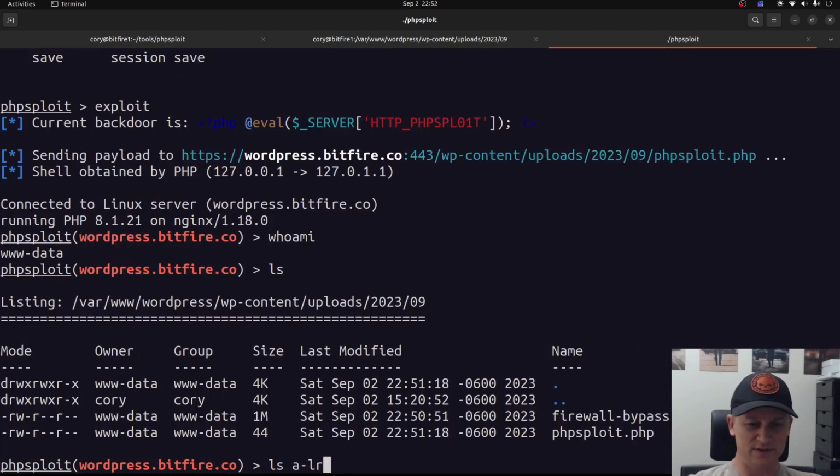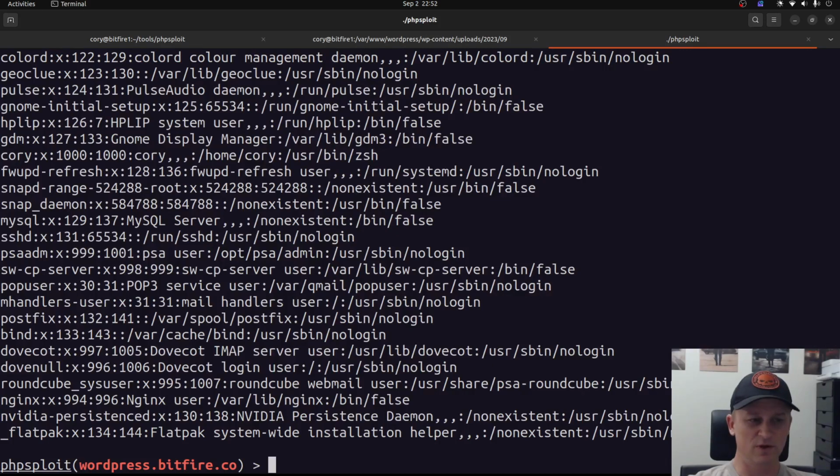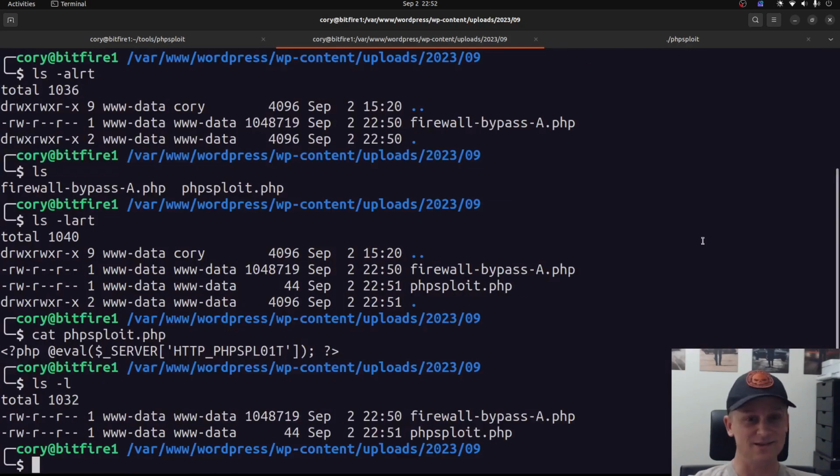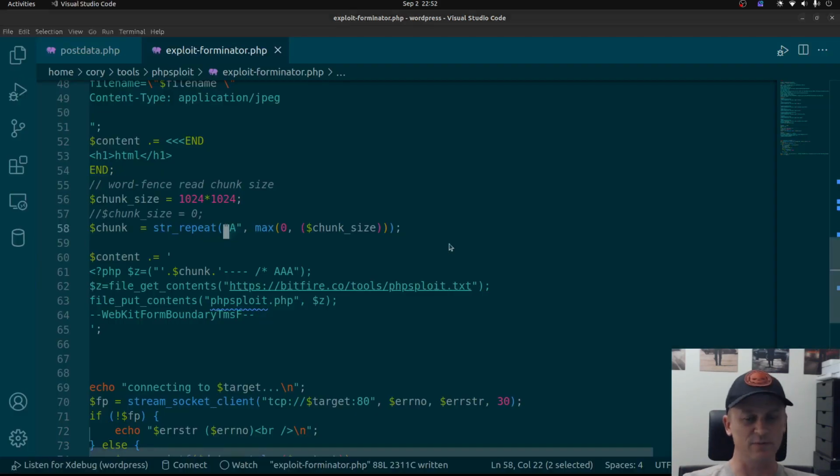We can do directory listings. We can look at an etc directory. We can cat etc passwd. We can run commands. We are on the server. It's that easy. Now, that's how all the other firewalls handle this vulnerability. Let's see how BitFire handles this vulnerability.